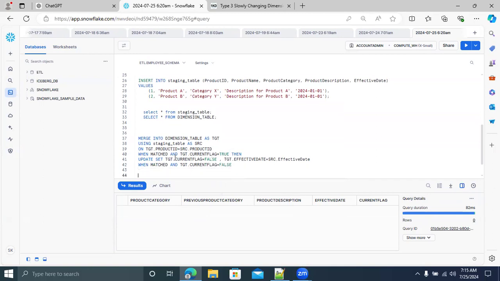The first match condition, what I'm doing here, I'm checking this flag is true or not. If the staging table and the dimension table have the record, then definitely the current flag will be true. And then I'm updating the current flag as false and the effective date equal to source effective date. I'll put it into the target effective date. Now it will come to this condition. When matched, if the product ID of the source table and target table got matched, now we'll come to the second condition and I'm checking the target dot current flag equal to false.